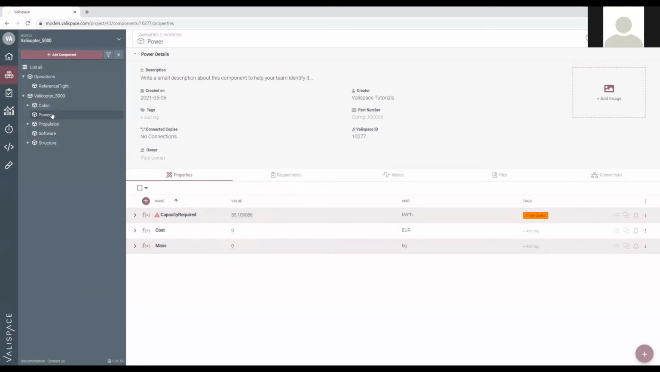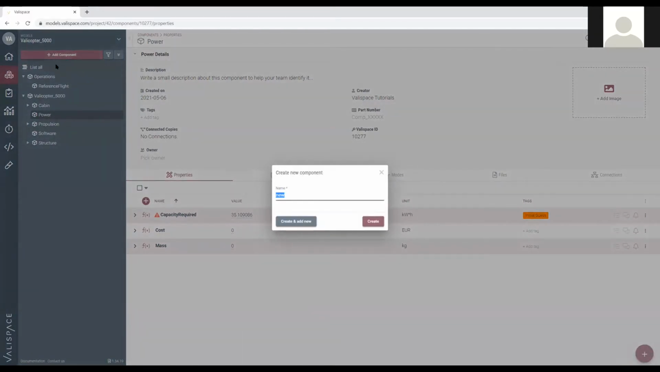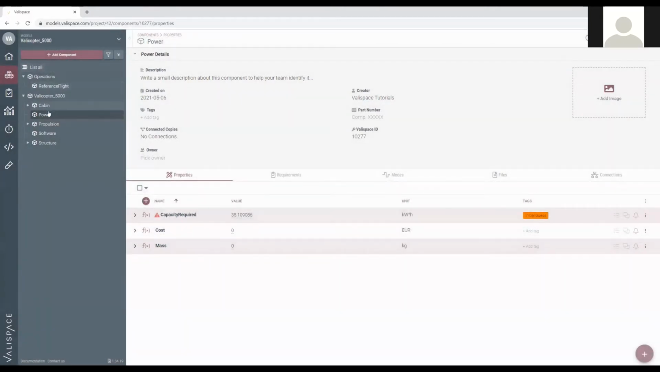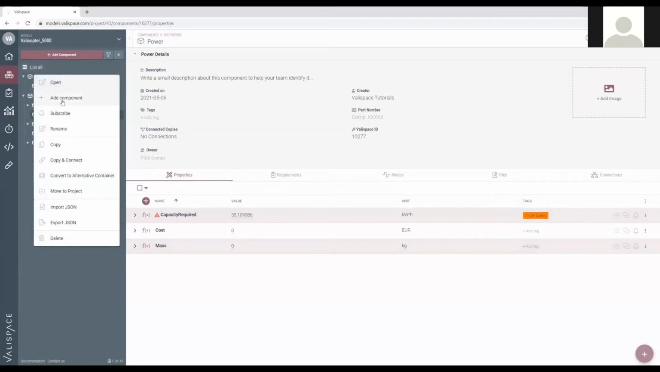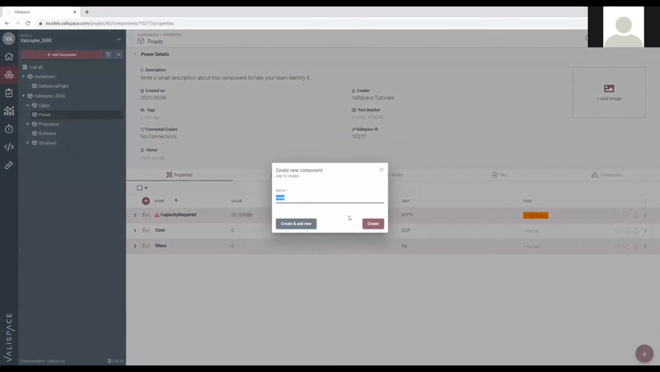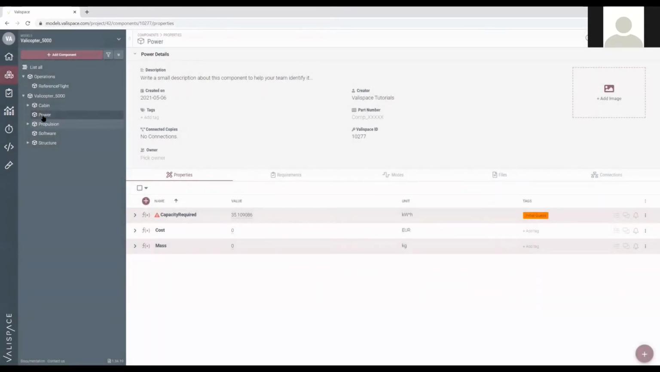So for creating components in Valispace, you can either click here to add component to create on the root level. If you want to create directly a child, you can right click on the component and then click on add component. In this case, let's create a battery. And once I create it, you will see that on the tree here, that battery will be added.